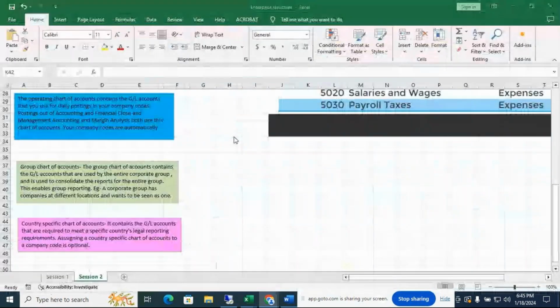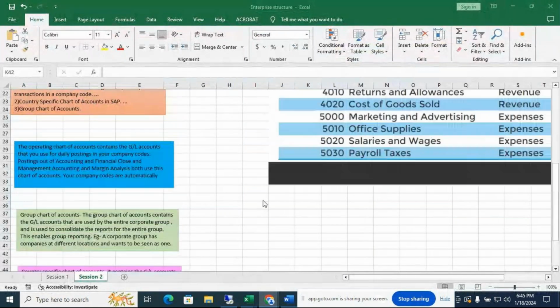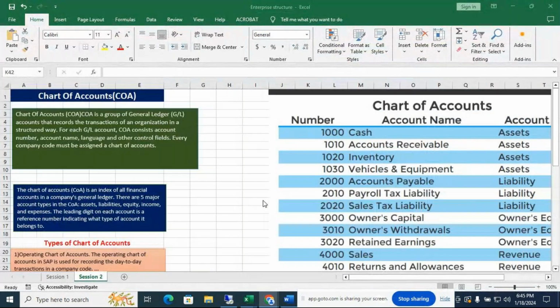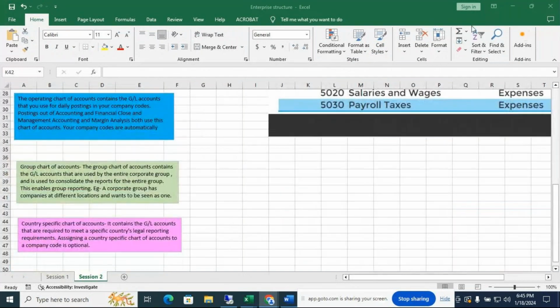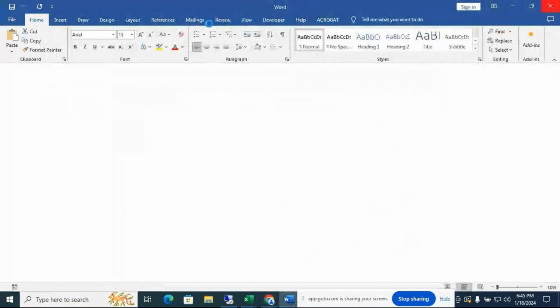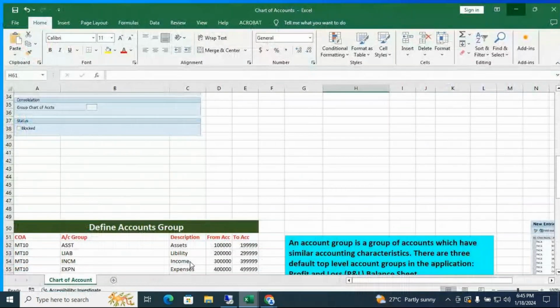Now see, the operative chart of accounts contains the GL accounts. I already discussed this, and I'll even share this file with you. Next, I am going to start some new things today.